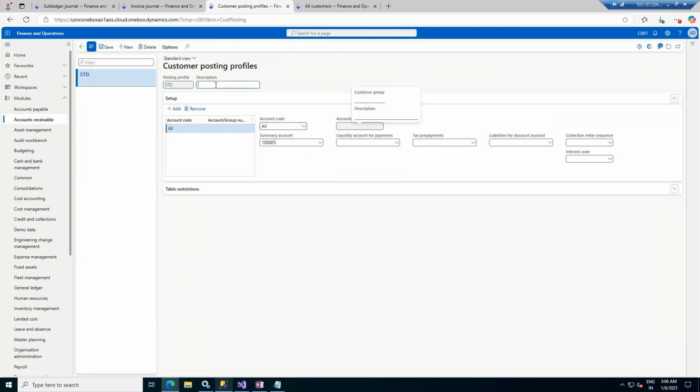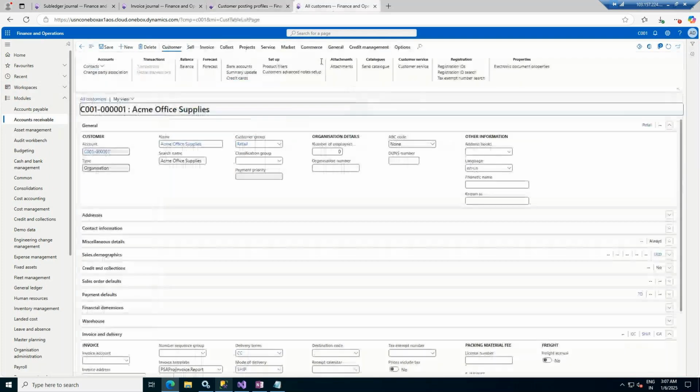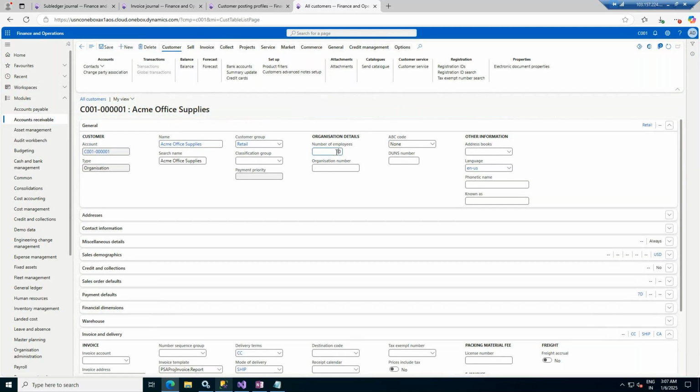So standard. Now I will save it. So this is now done. All customers. So this is now done. What will happen? Let's say Acme Office Supplies has a number of employees as 100. Organization number, if you want to give any organization number, you can give that. ABC code. ABC code is a specific code given to the customer.